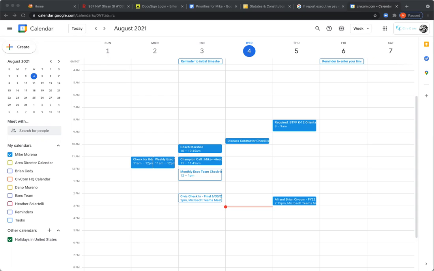So as you can see, here is my calendar and the events on my calendar. And then you can see on the left here, I have a list of my calendars. Right now, my calendar is the only one checked, but you can see I have an area director calendar, I have Brian Cody's calendar, a very important one, the CivCom HQ calendar, etc. So how did I get these calendars on my calendars list?